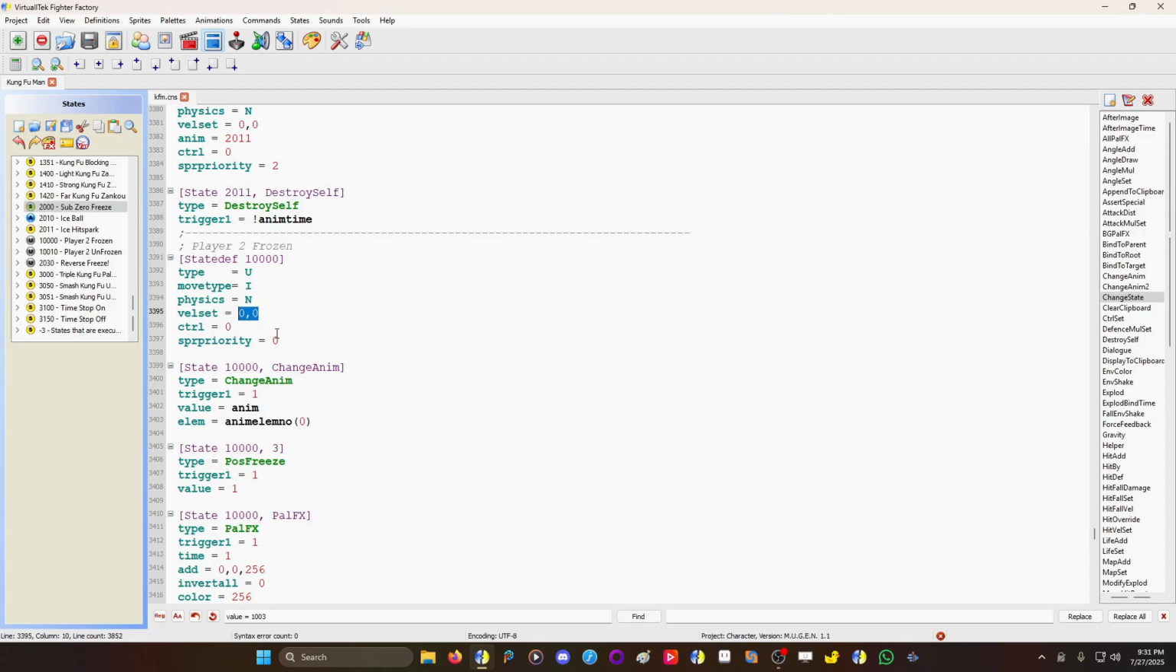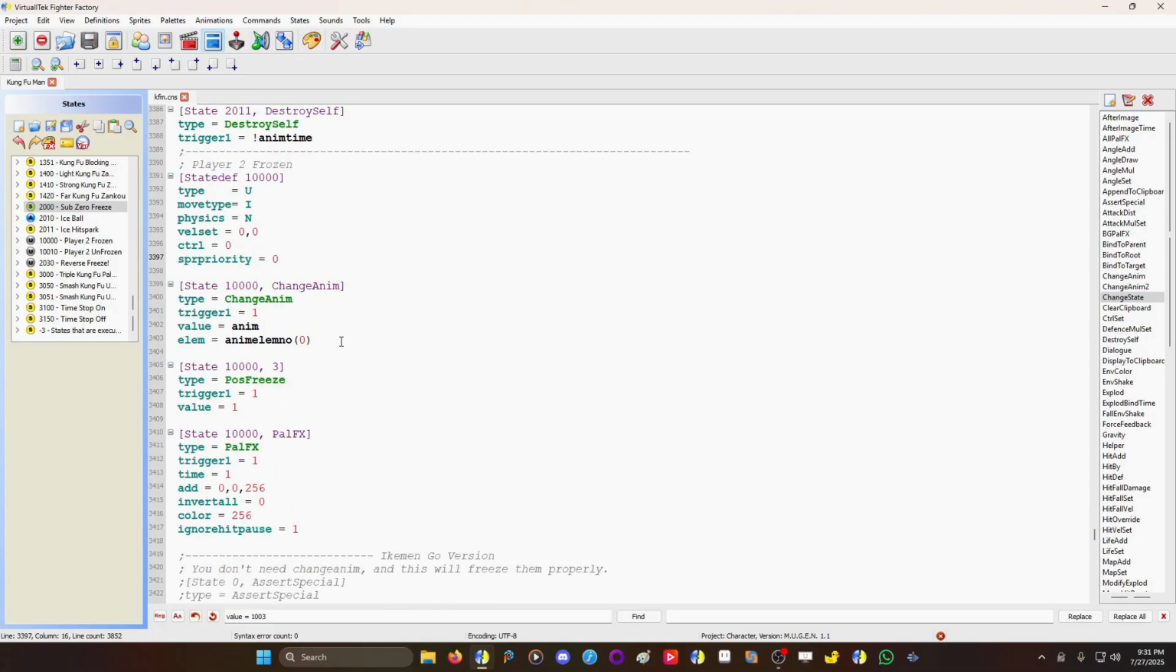I'm going to stop them in their tracks with a velocity of 0, 0. They have no control and their sprite priority is behind everything. Well, not everything, but behind the player. Now I'm going to use a change anim. Since player 2 is in a custom state, the change anim will read player 2's animation. If I use change anim 2, this will not work very well.